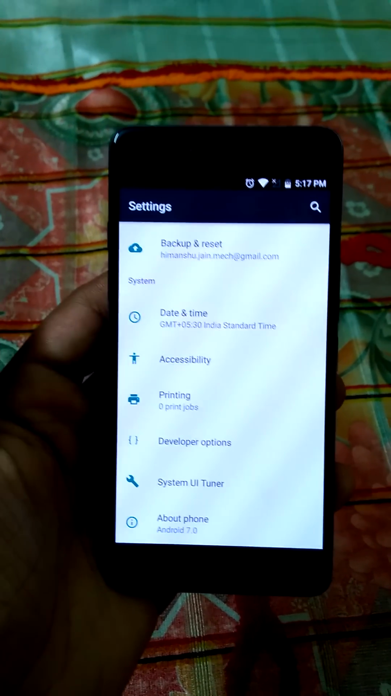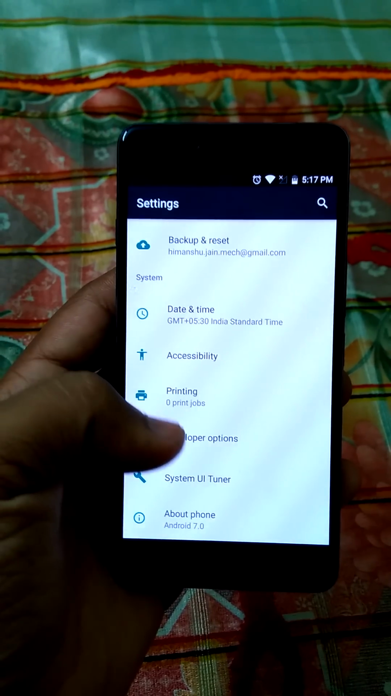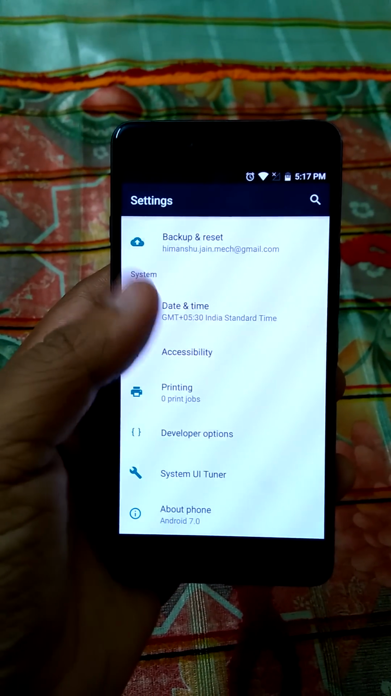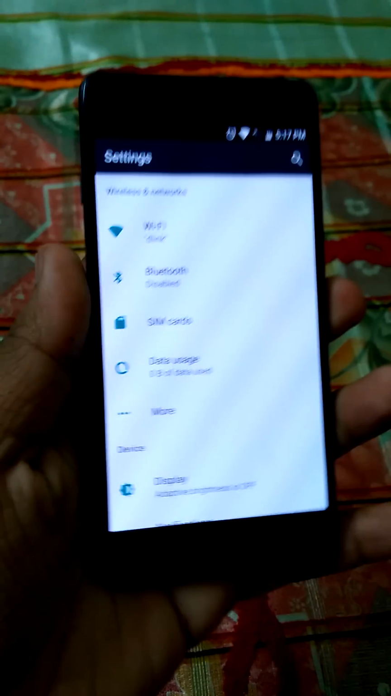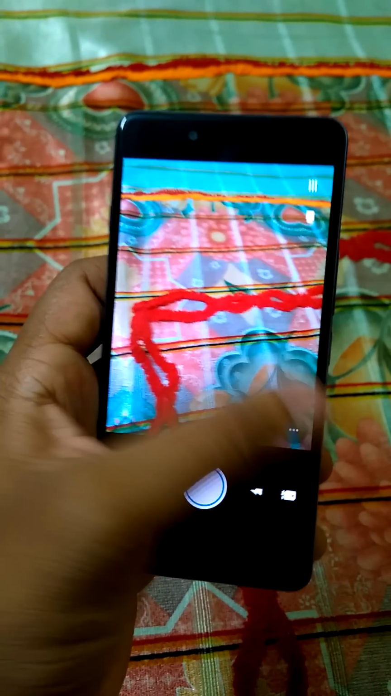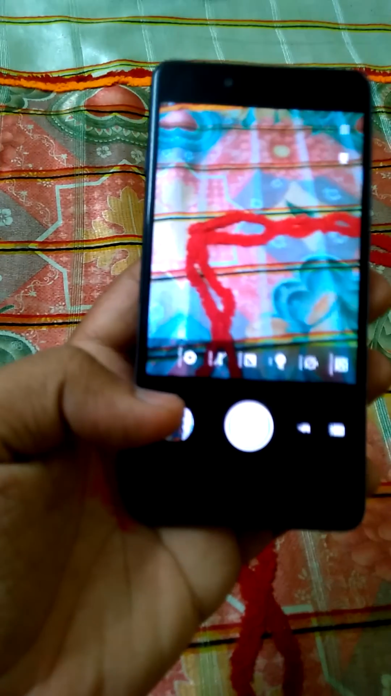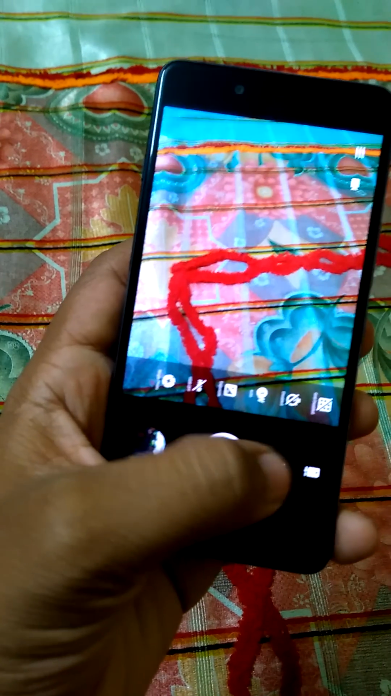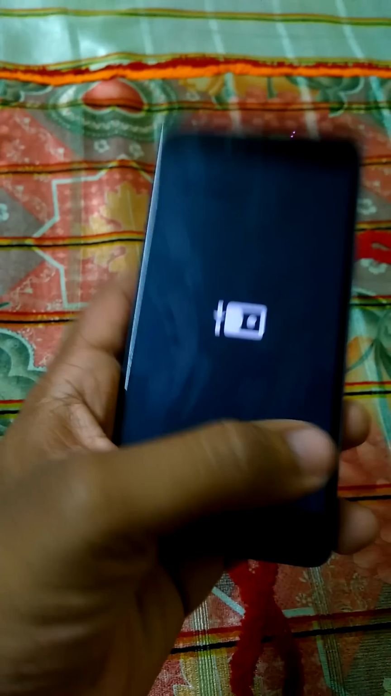You can do video recording using the Footage camera app. I'll show it to you. The camera app is quite similar to the OnePlus X camera app. You see the OnePlus camera app? It's really similar to that.